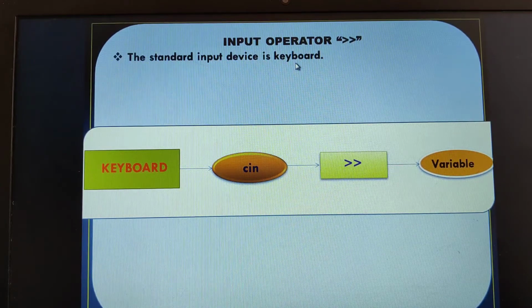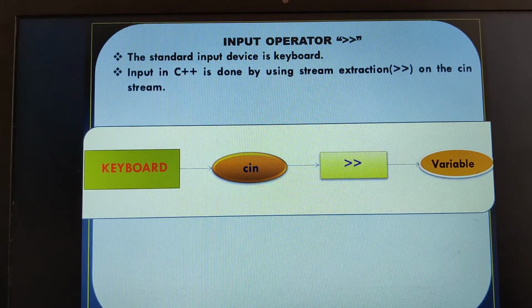Therefore the standard input device used by the cin operator is nothing but the keyboard. Usually in order to give the input, everywhere we are using the keyboard. Therefore the standard input device is usually referred to as the keyboard. Input in C++ is done with the help of the stream extraction operator on the cin stream. Without the stream extraction operator, the cin object cannot extract the contents the user gives through the keyboard.